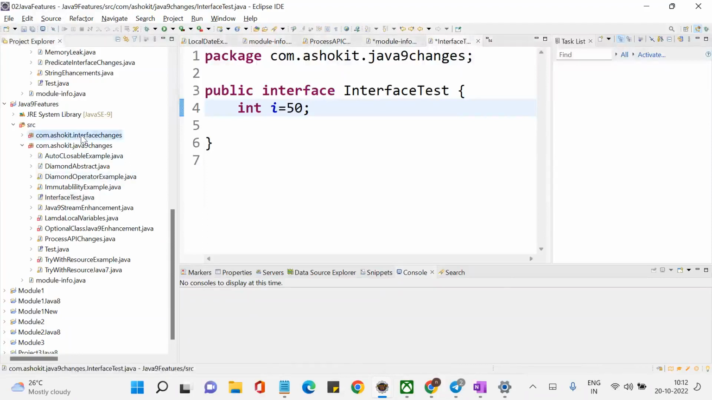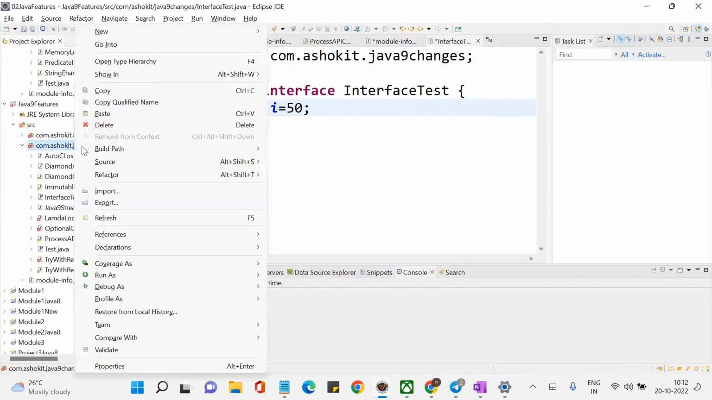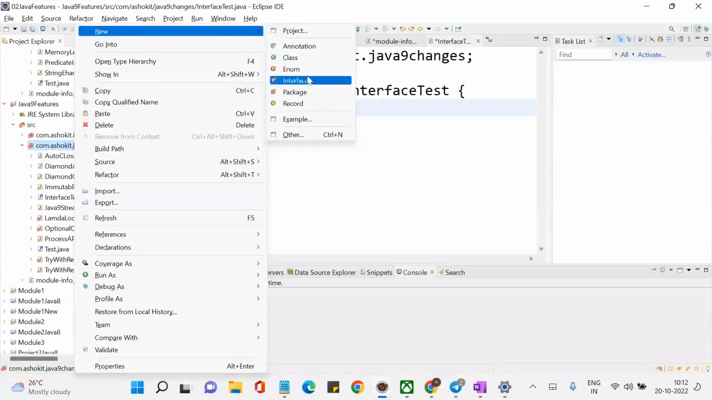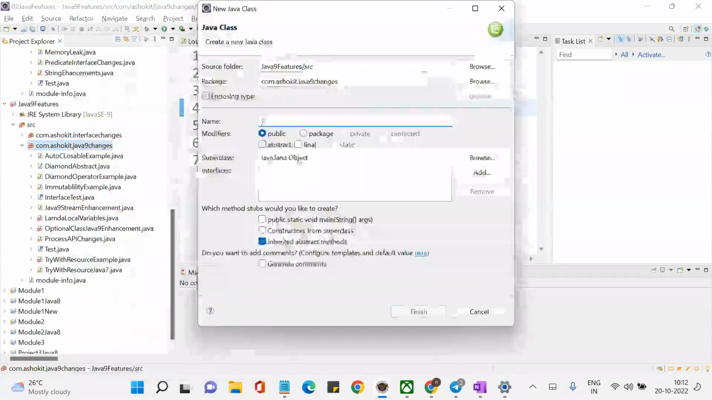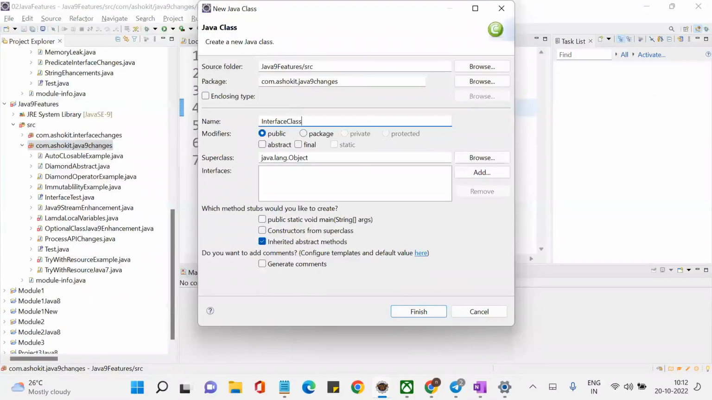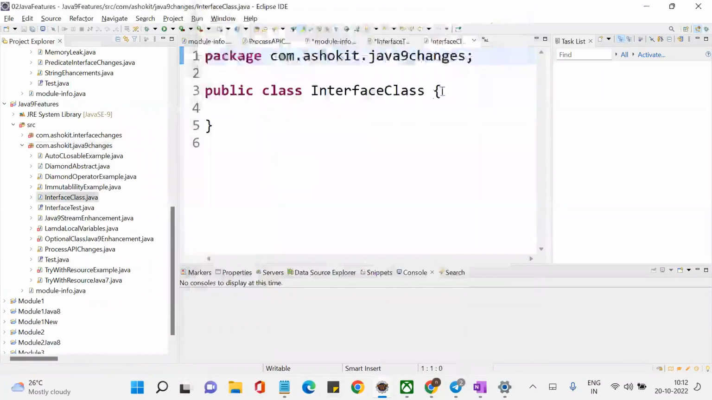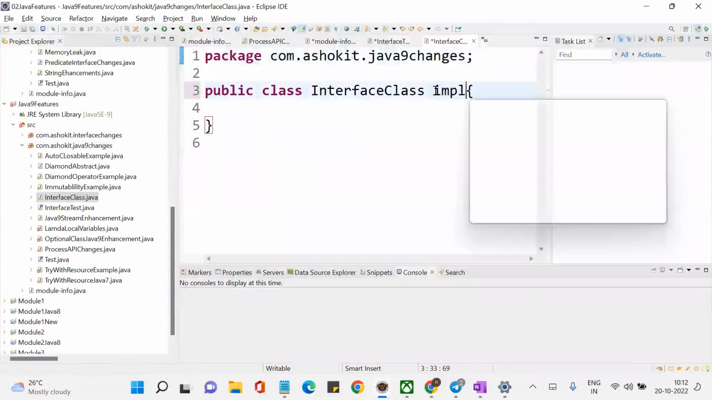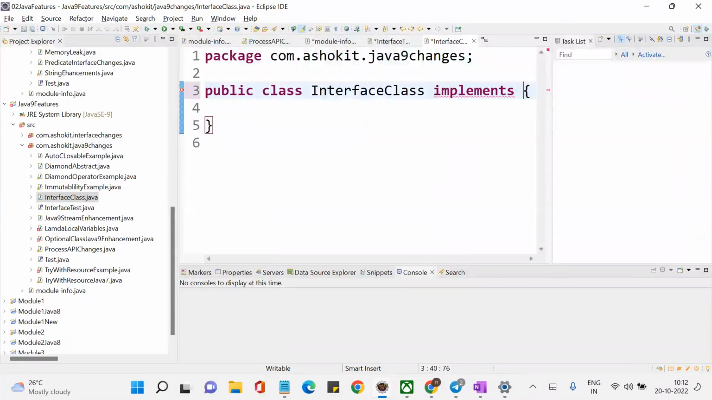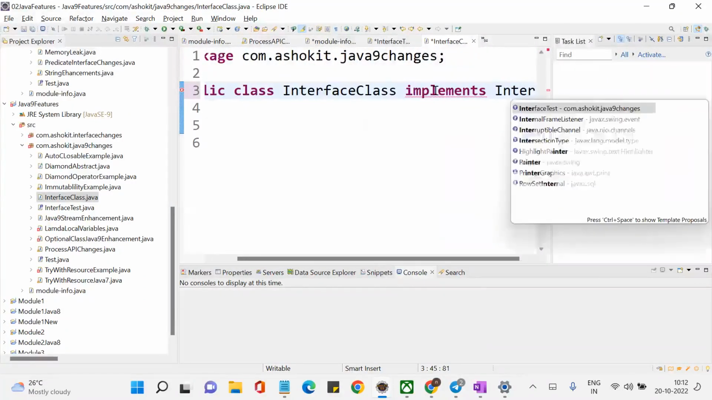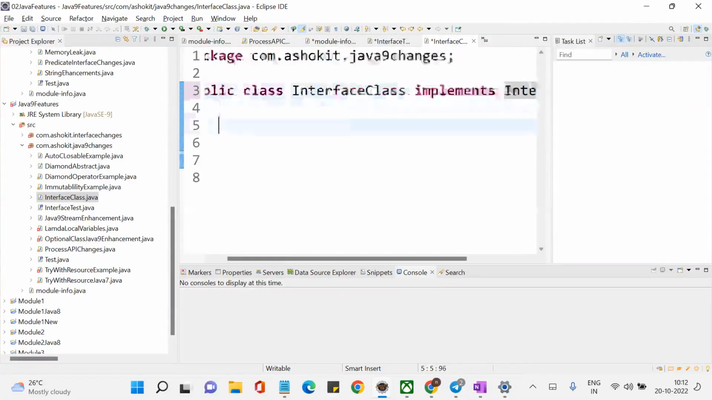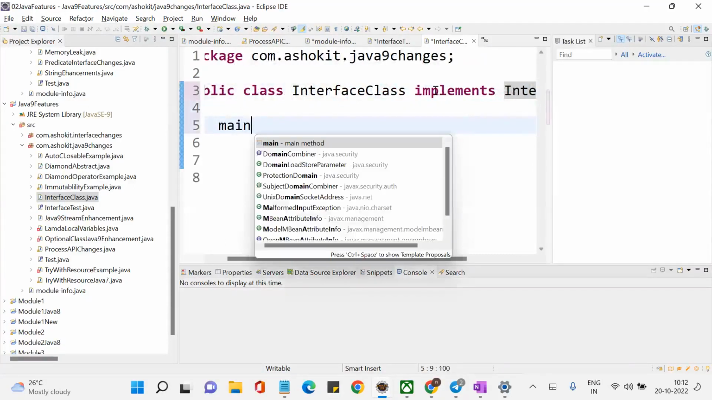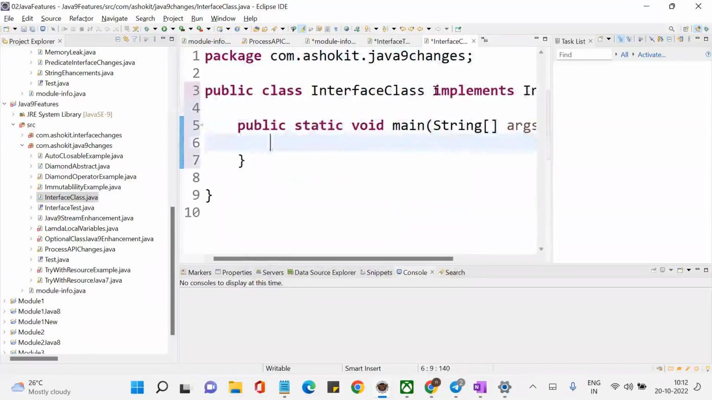Okay, now let me create one class here. Whoever is not speaking, please go on mute. Interface class. I'm just creating a class. Now, let me create a class that implements interface Test. Now let me create a main method and create an object. Now, for this class, let me create 10 objects.